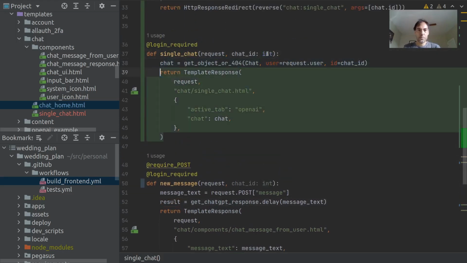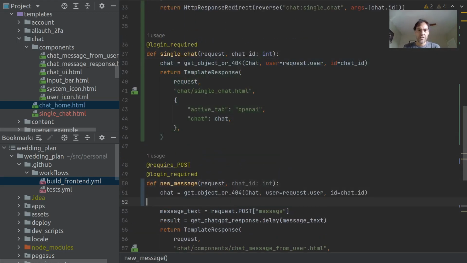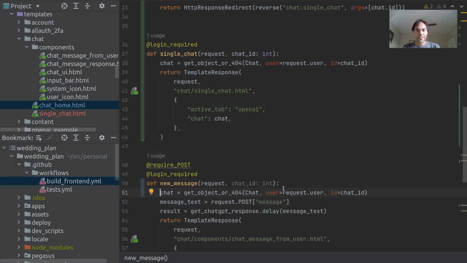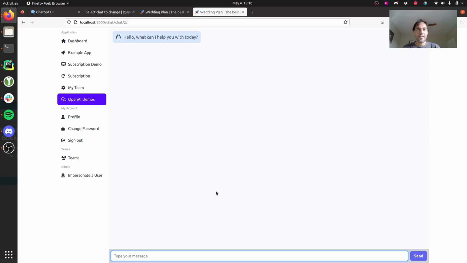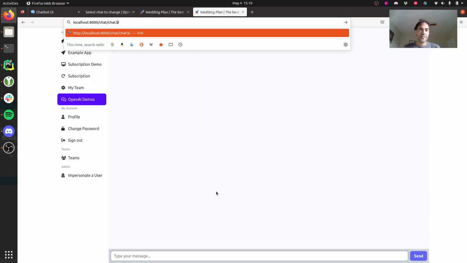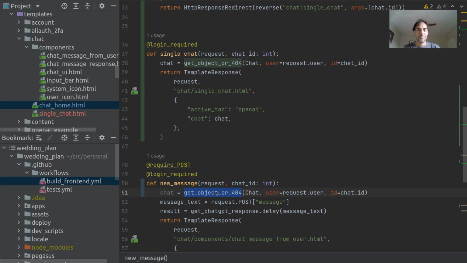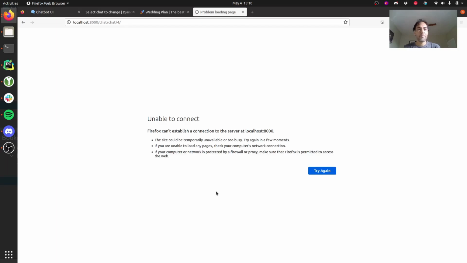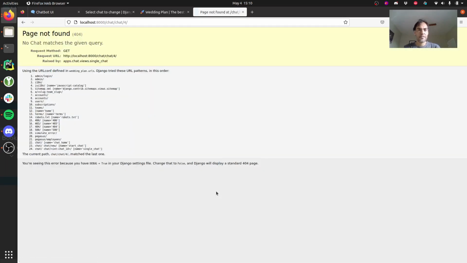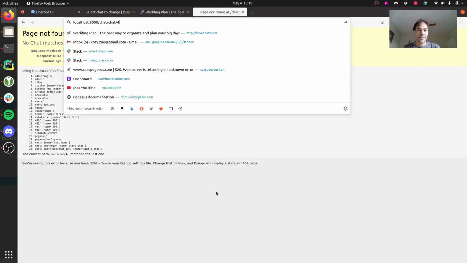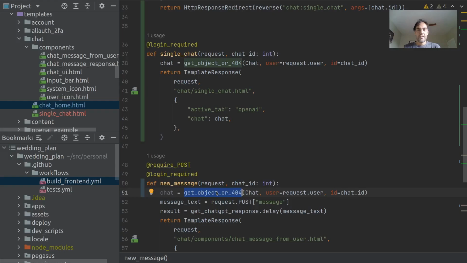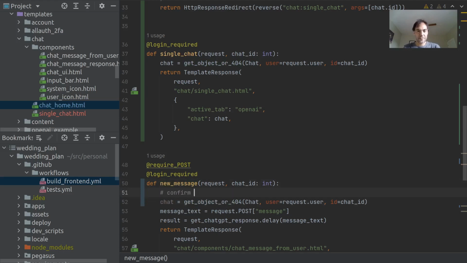And then, in the new message function, we're going to add this get object or 404 thing. This is kind of just a permissions check, so that I can't go try and get somebody else's chat and send different messages based on a different chat ID. So yeah, that chat doesn't exist, but I think you get the idea. So we're just going to stick this here as a permissions check. Confirm user can access that chat.